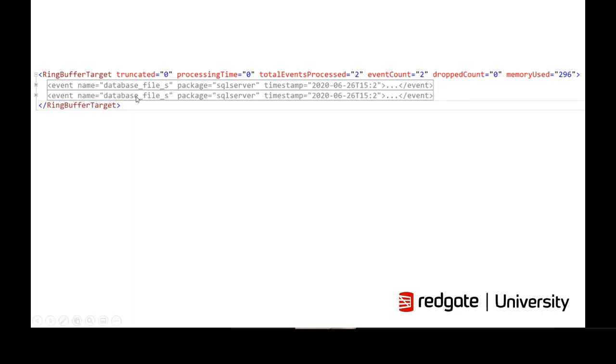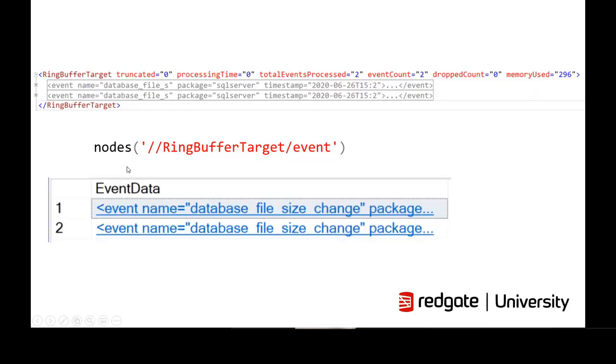When I look at the ring buffer, the thing we want to query, it looks like this. The first thing that I can do if I want to set up my own report or whatever against this is use the xquery function called nodes. What I'm telling it here is that I would like to split this out into individual events. When I do that, I get results that look like this. They're still XML, but instead of one XML document, now I've got one for each event.